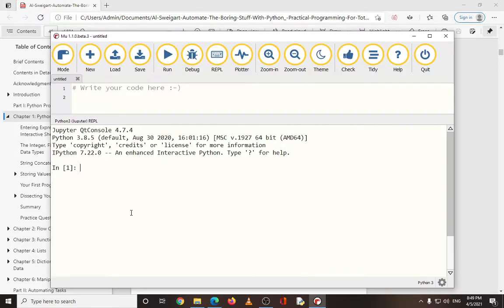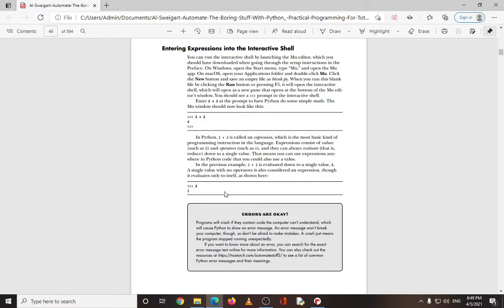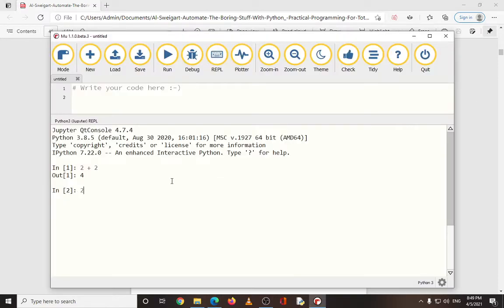Let's enter this math expression, mimicking what's in the book. 2 plus 2 outputs 4. In Python, 2 plus 2 is called an expression. Expressions consist of values and operators, and they evaluate to a single value, in this case 4. Another example is 2, just a value with no operators, which evaluates only to itself. If we type in 2, we get 2.